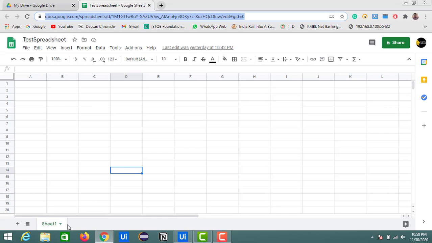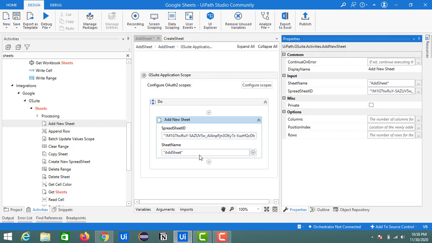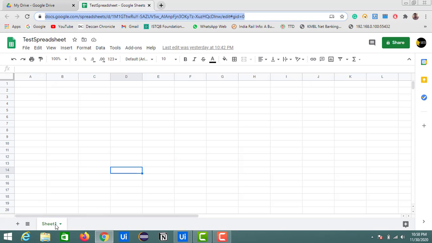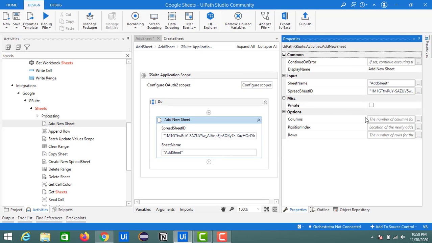As we have only one sheet, the newly added sheet will get appended and displayed after Sheet 1. Here we can choose the columns just like while creating the activity of create a new sheet. Here also we can choose the columns and rows. This time I will just keep the columns as 5 and the rows count as 10. I'm not setting the position index. Okay, let's run now.